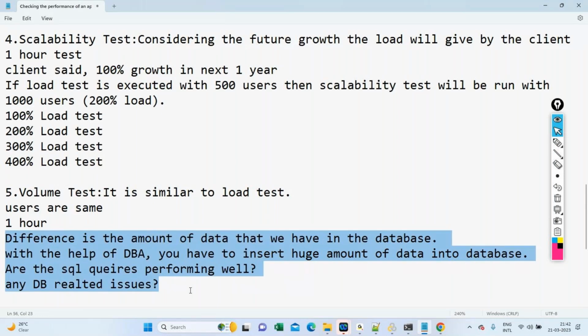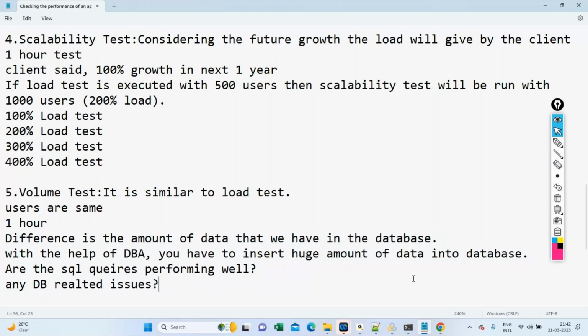So, what is a web server, application server, database server? We haven't discussed that yet. We will discuss it tomorrow, so you'll get more clarity after tomorrow's session. Hope you got some idea about volume testing.